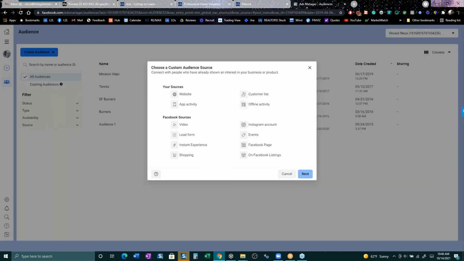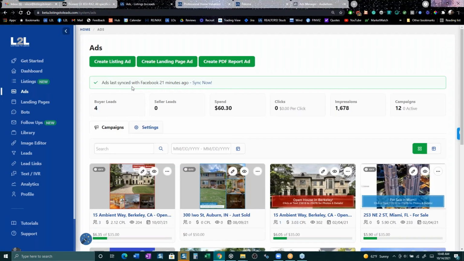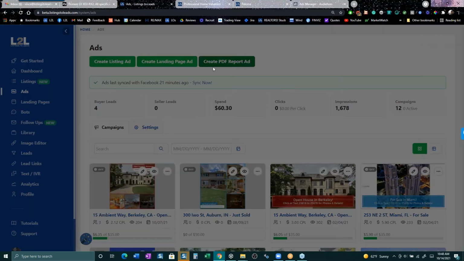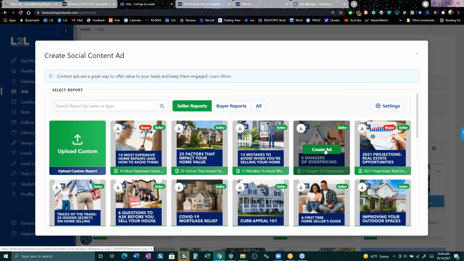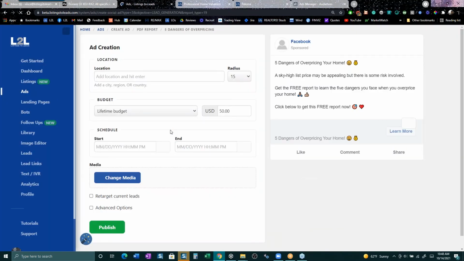And once you do that, you kind of go over here with a customer list and go through their steps. It's not super easy. I'm going to stop here. But basically, you're going to upload a list, and then when you go back to listings to leads, that list will also be available. So if you want to create a PDF report out and you want to talk about 5 dangers of overpricing, you can target the listings to leads people and your old Zillow leads, right?